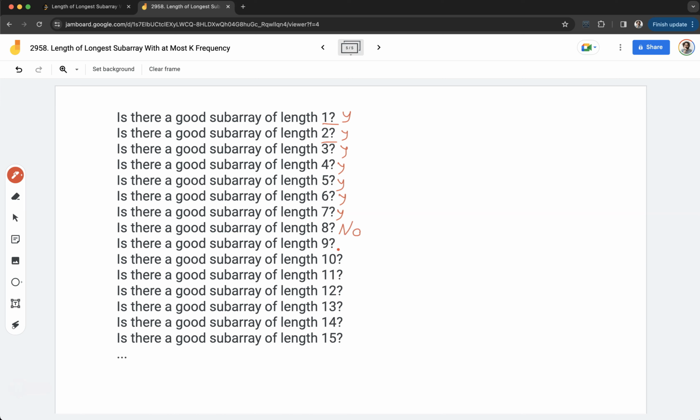What does that mean? That means definitely the answer to 9 is no. The answer to 10 is no. And so on. So what does this format remind you of? This is a binary search. So what you can do is you can binary search for the first no or for the last yes. You can think about the details of the implementation of this problem.